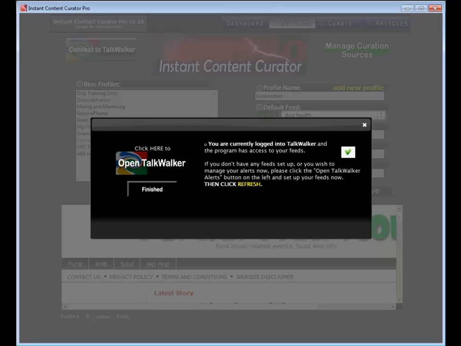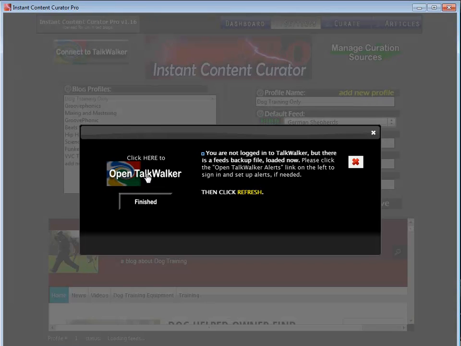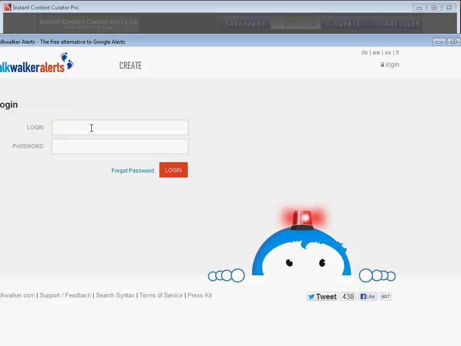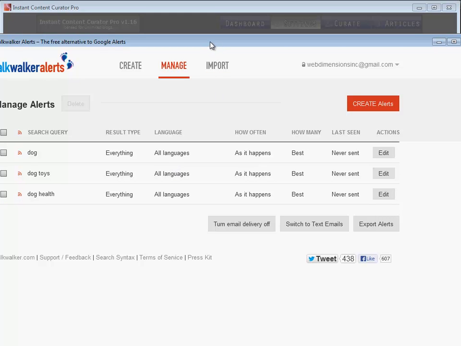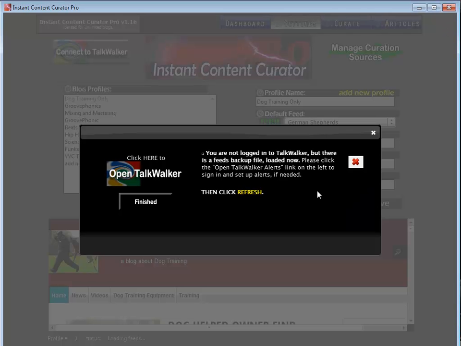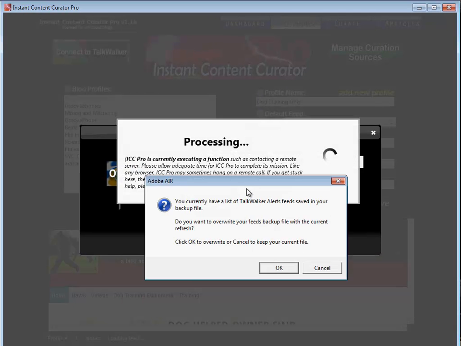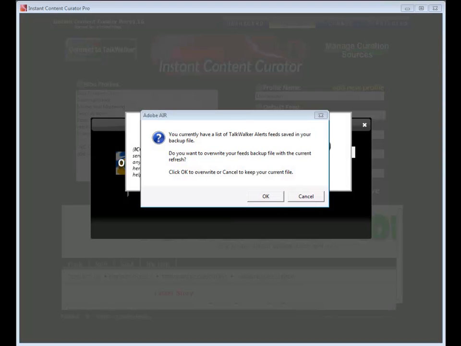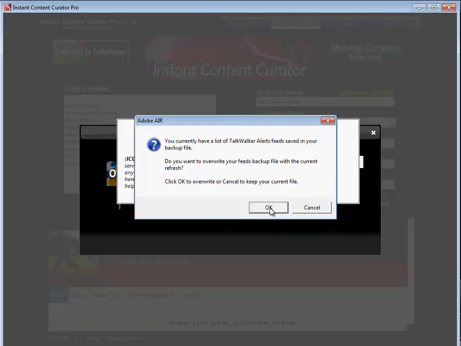The first thing you want to do is click this button here called Open TalkWalker. This opens directly to the TalkWalker login area for your alerts. Please log in using the email and password you created in the previous step. Once you do, you'll see the listing of all your alerts. Once you see that, you can close that window. Then come back to the screen that says Open TalkWalker and click on the refresh link. By doing that, it triggers ICC Pro to download all your RSS feeds from TalkWalker and save them to a file. The program will ask you first if you want to overwrite your previous file. You should say yes to overwrite the backup file.